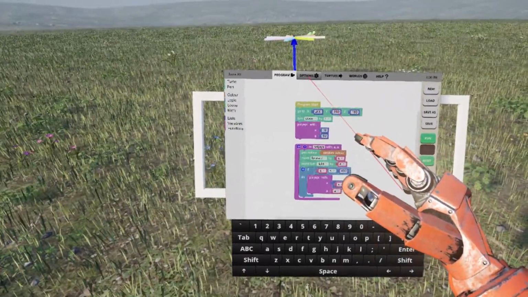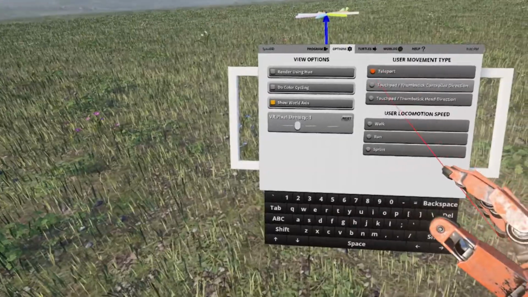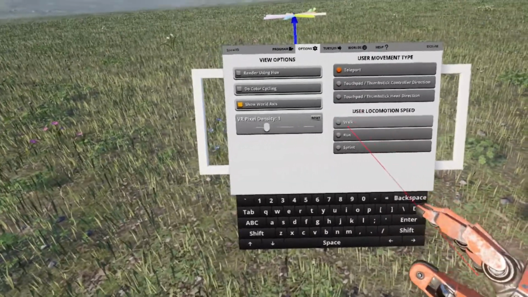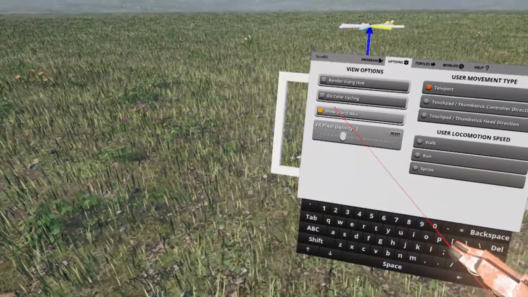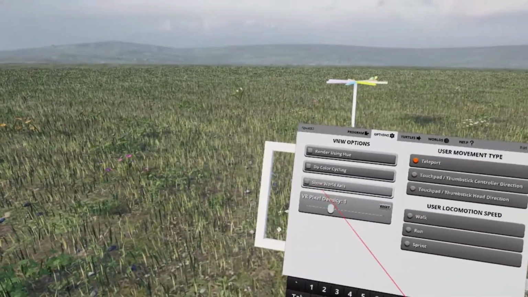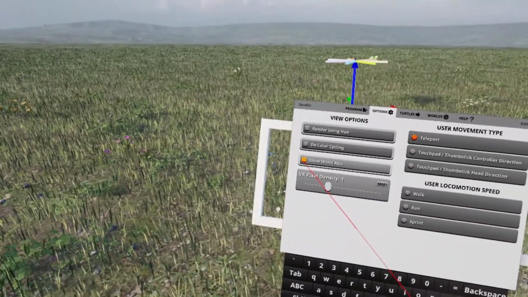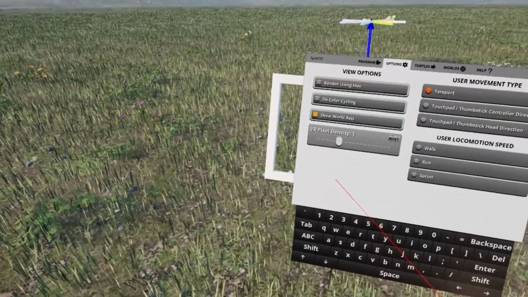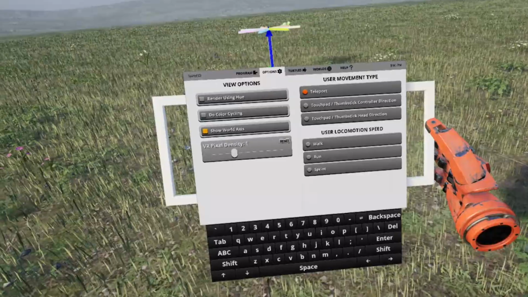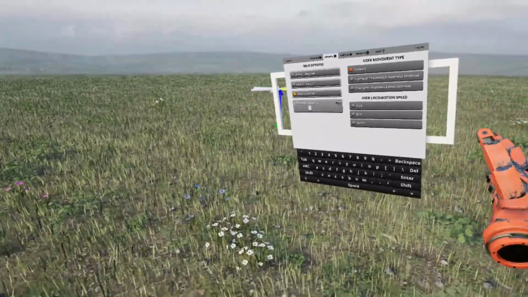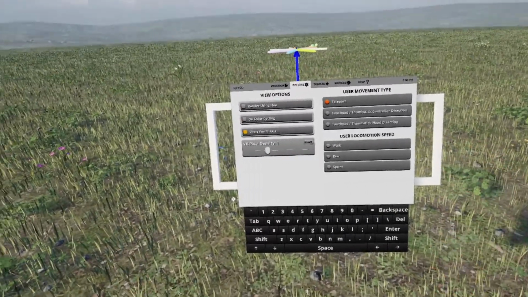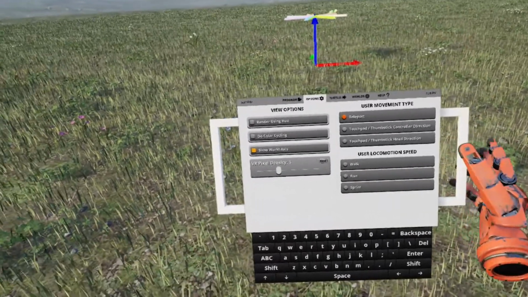As far as the options go, there is teleport, there is touchpad or thumbstick locomotion. You can set your locomotion speed. The only thing I've changed from the default is I turned on the show world axis because I do like looking at the world axis. You can also increase your VR pixel density. I think I'll keep it at this because I just want the game running smoothly. If, for example, your tablet's over there, you want to call it to you, you just press the grab button, the grip, and it'll come right towards you.